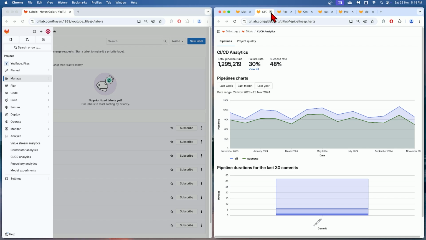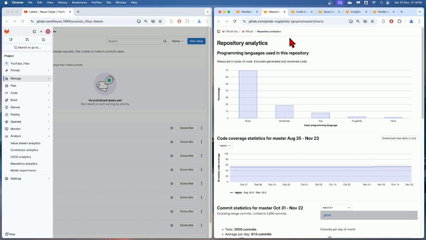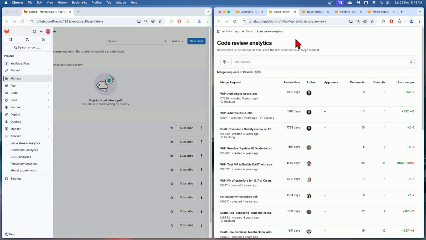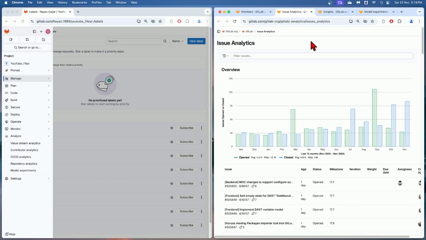CI/CD Analytics provides insights into the performance and efficiency of your CI/CD pipelines. Repository Analytics provides insights into repository activity, including commits, branches, pull requests, and code changes. Code Review Analytics provides data on the code review process, including how quickly reviews happen and the quality of the reviews. Issue Analytics tracks and analyzes issues, providing insights into resolution times and efficiency.